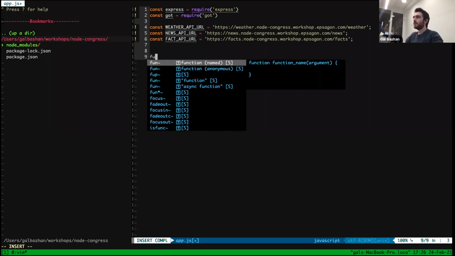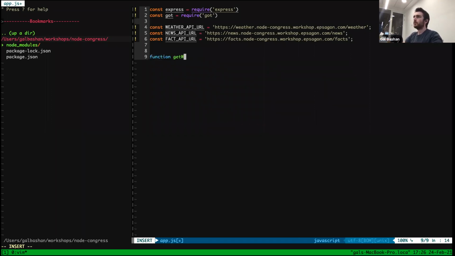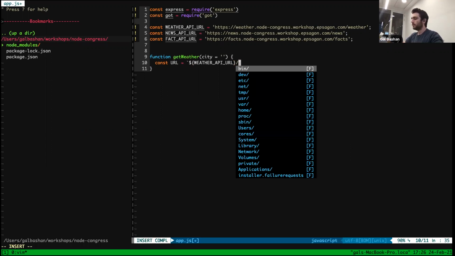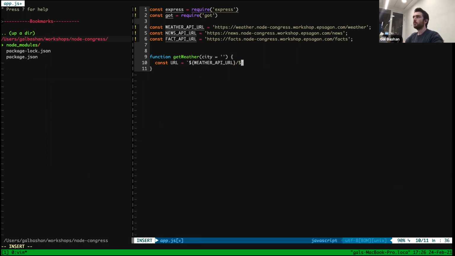So our first function would be the getWeather function. Now the getWeather function gets a city. And given this city, it makes the correct request. So the first thing we have to do is build the full URL, right? Because we have only the base URL and we want to make the request to the correct city in the weather API. So what we're going to do is combine the weather API base URL with the city that we want to request. This is the first step.